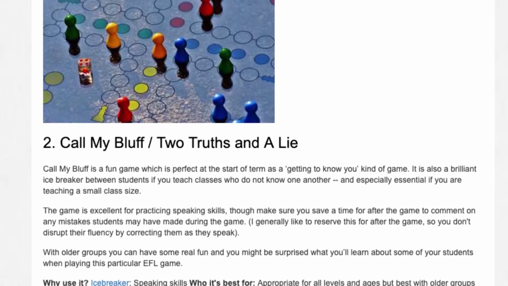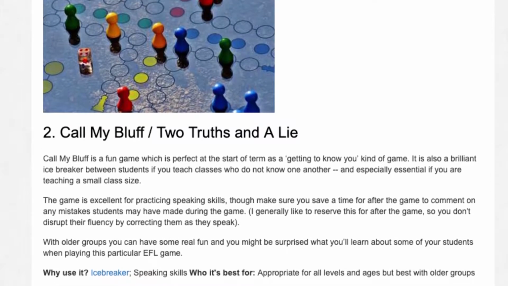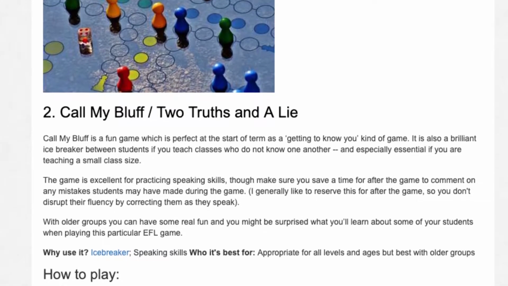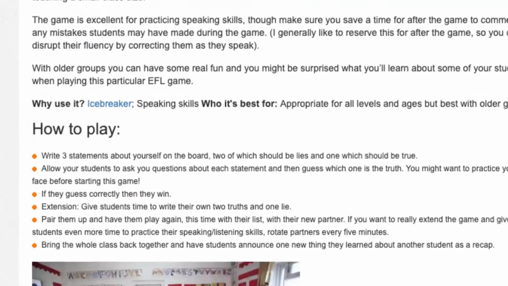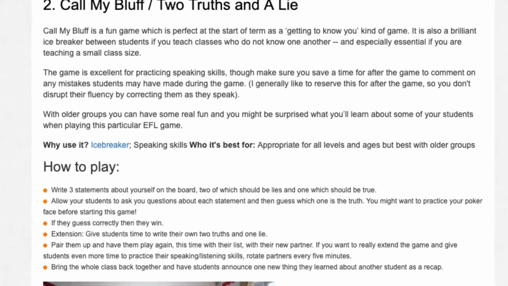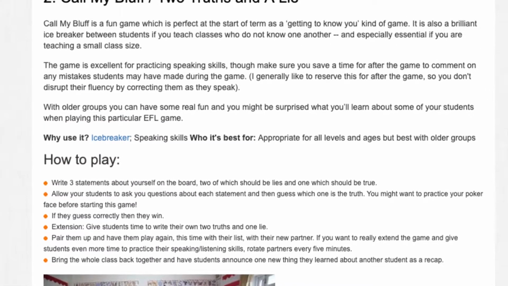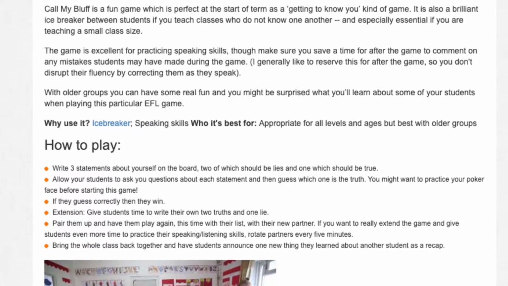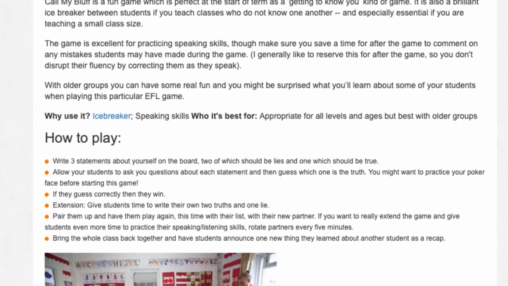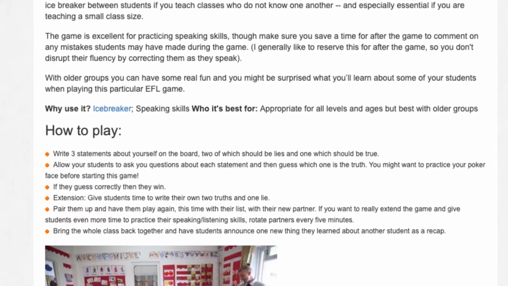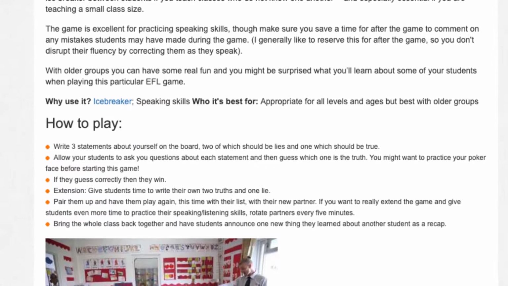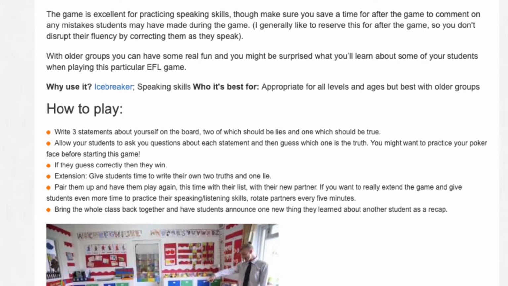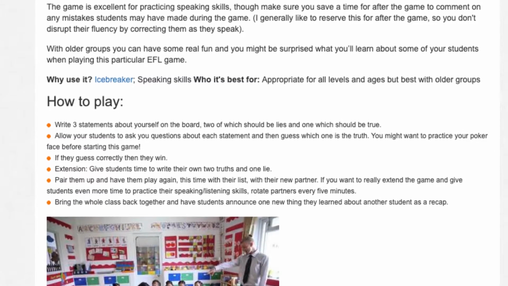Why use it? Icebreaker, speaking skills. Who it's best for: appropriate for all levels and ages, but best with older groups. How to play. Write 3 statements about yourself on the board, 2 of which should be lies and 1 which should be true. Allow your students to ask you questions about each statement and then guess which one is the truth. You might want to practice your poker face before starting this game. If they guess correctly, then they win.